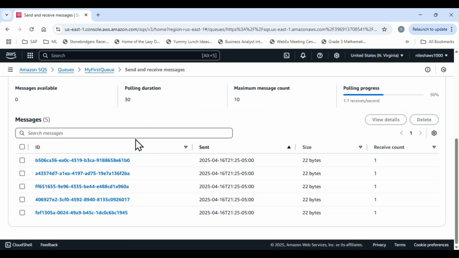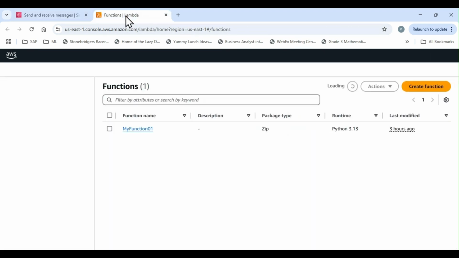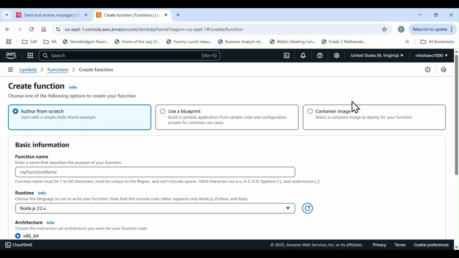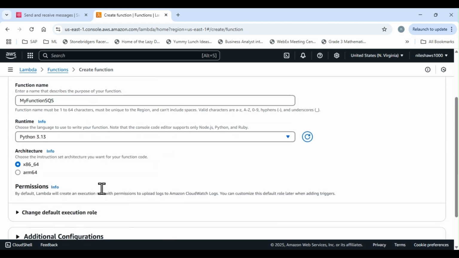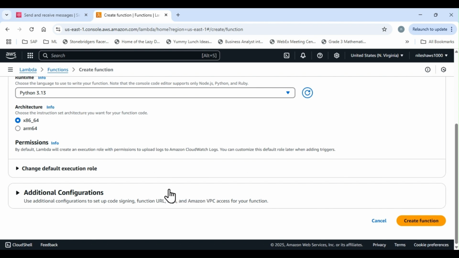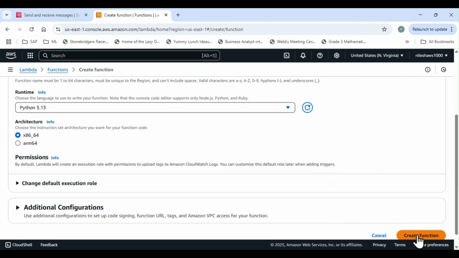Now, what we want to do is write a Lambda function to consume these messages. So let's head over to Lambda. Let's open a new tab, create function. So we'll author from scratch. You can say SQS. We'll use Python, and let's create the function, and then we can go from there.